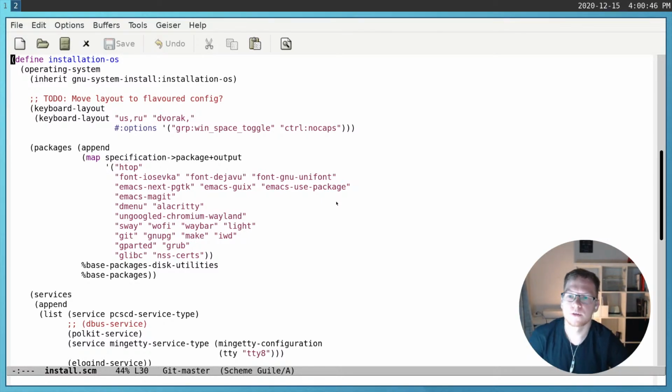Okay, I'm Andrew Tropin. Today we are going to play with the Guix operating system. For people who are not familiar with it, it's mostly a GNU Linux distribution because in most cases it uses the Linux-libre kernel, but it also has optional and experimental support for the GNU Hurd kernel.